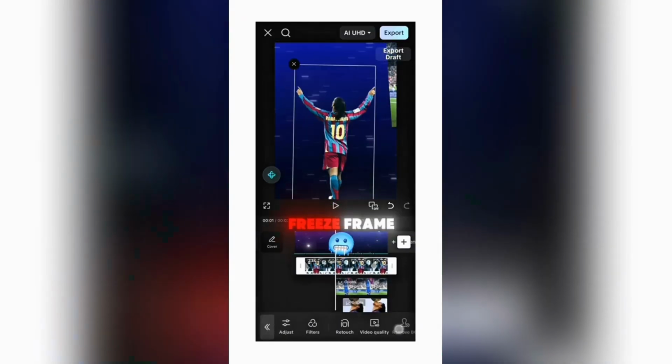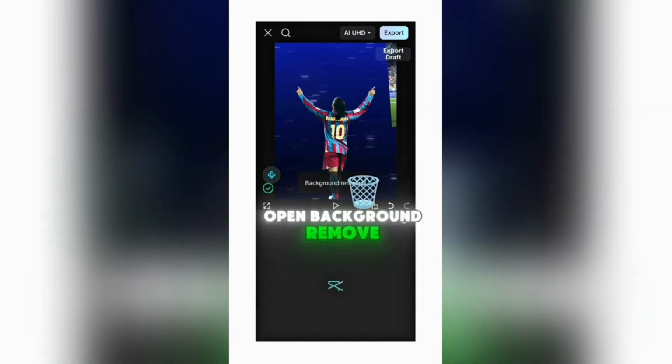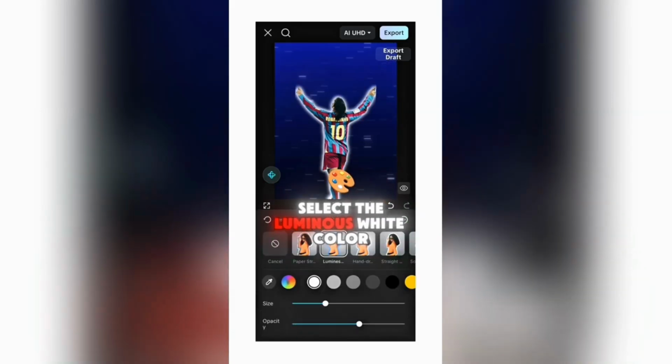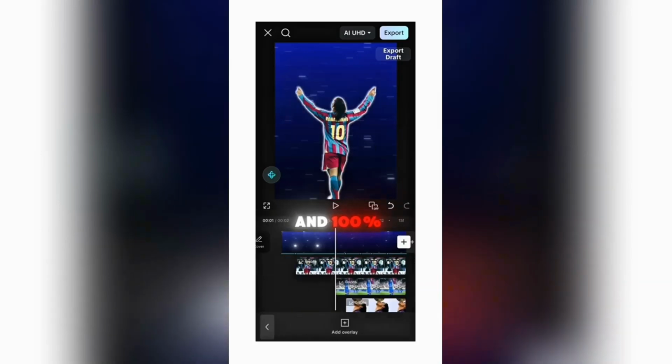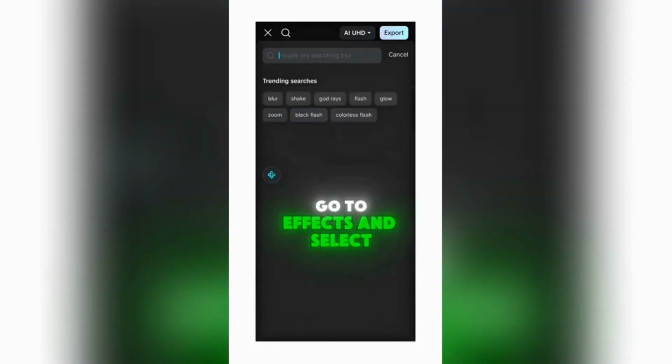Go to the first freeze frame. Open Background Remove, go to Stroke, and select the luminous white color. Adjust it to 12% and 100%. Go to Effects and select Play Pendulum.